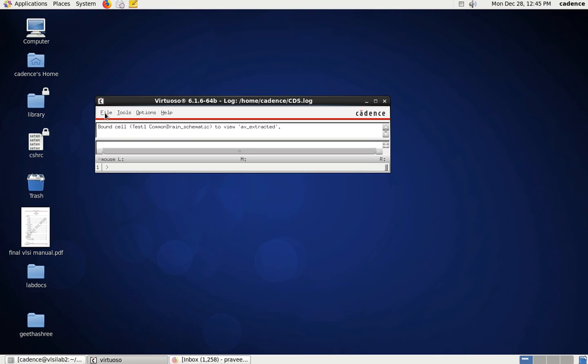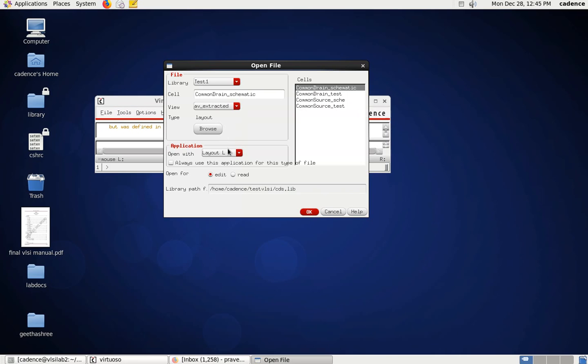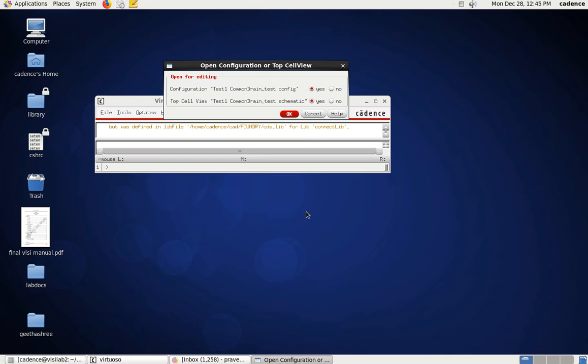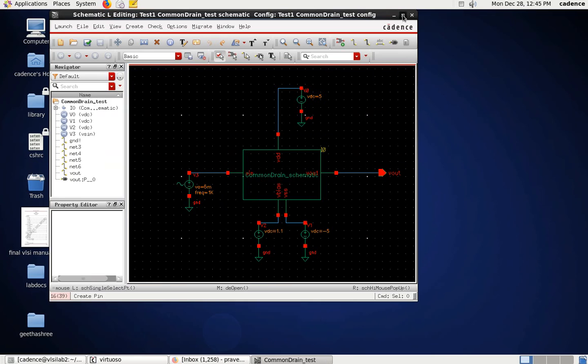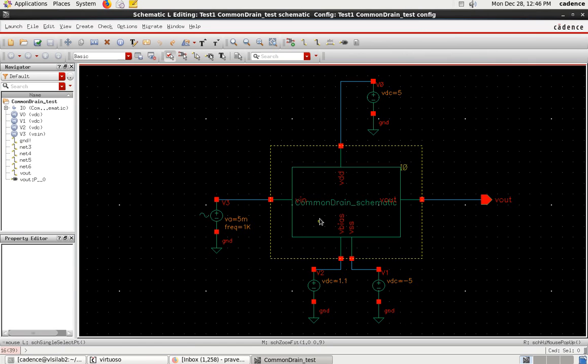Now in order to perform the post layout simulation, you have to go to file, open the common drain test circuit. In the common drain test, view found is config, let it be the same. Click OK. Now I don't want to configure, but I want to view the cell view. So just no and select yes. Click OK. Now you can see the test circuit used for pre-layout simulation. Now the same thing will be used for post layout simulation, right?